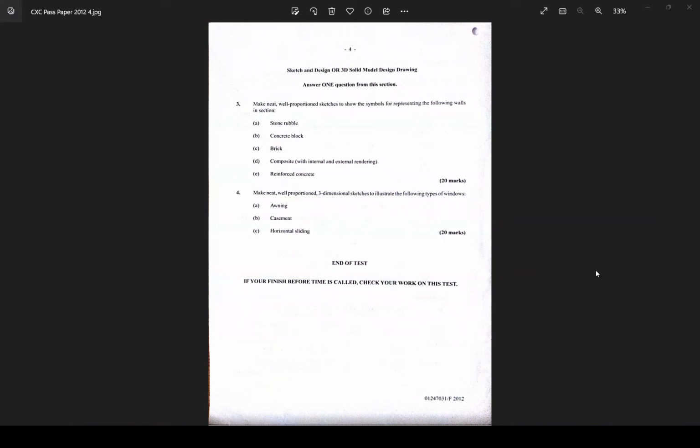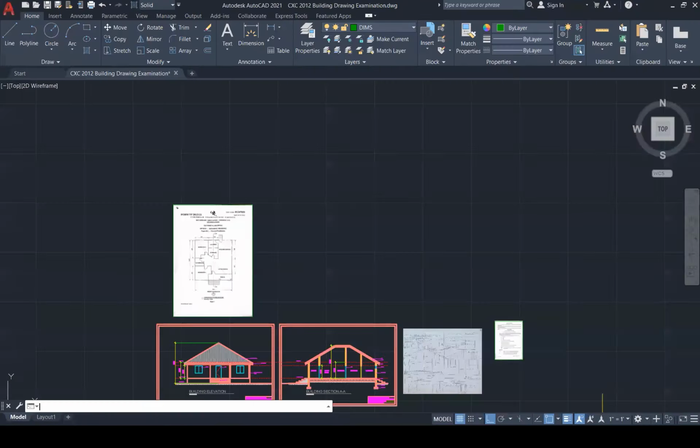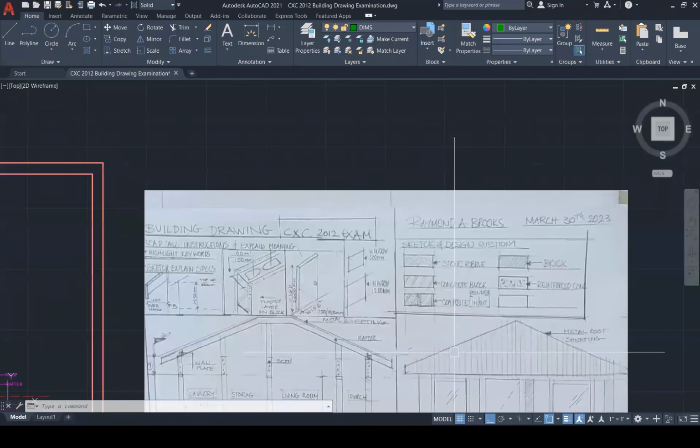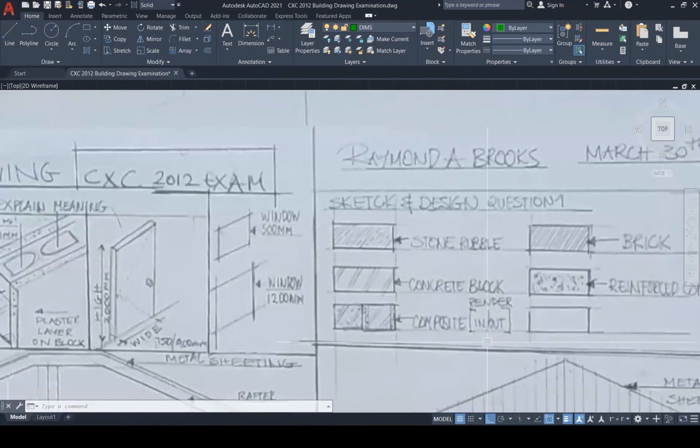We are going to do question 3 first, and then we are going to return and do question 4. But let us look at this question on my sketch paper. So this is what the stone rubble would look like. I'm just going to highlight it. This is what the stone rubble would look like. Yeah, that's how it would be represented. This is what the concrete block would look like and represented. And this detail is split into 2.